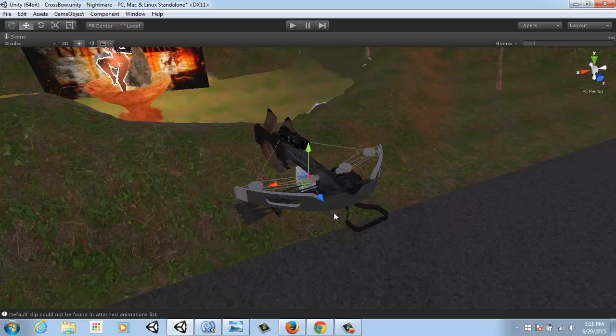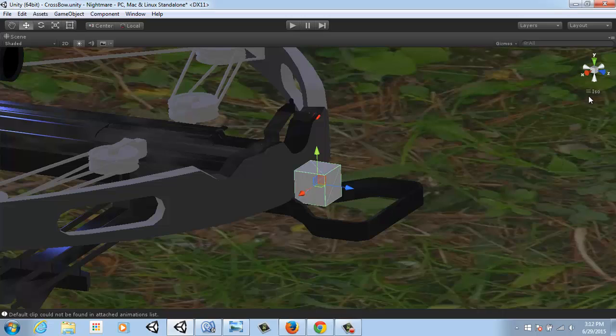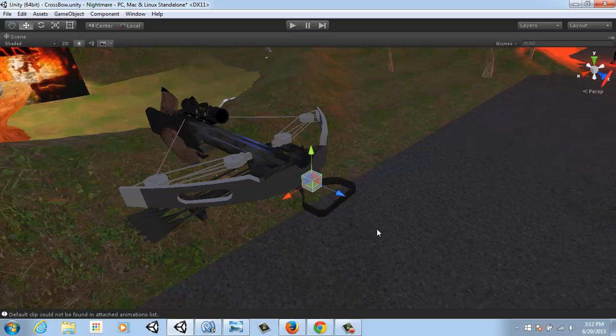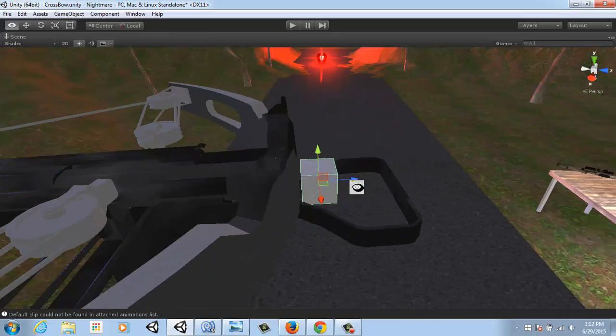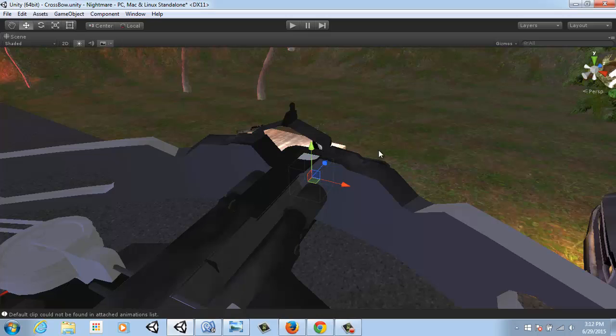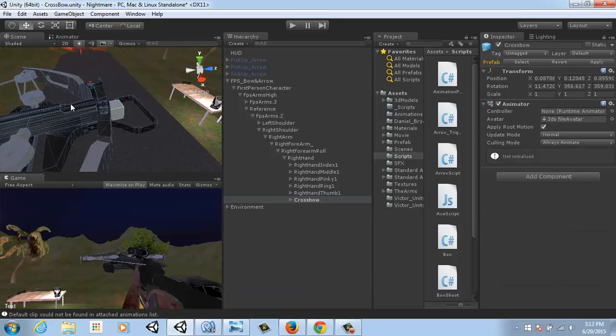So you have to go ahead and align the position of the cube. Once you've kept the cube at the right position, which is this, make sure that the rotation and everything is perfectly straight, so it's not pointing in another direction, but pointing exactly to the front. Then rename it to point, and drag it onto the crossbow. Now it's a child object of the crossbow.